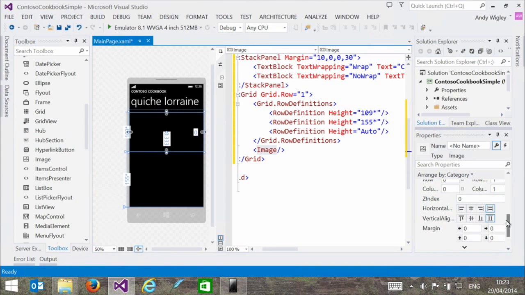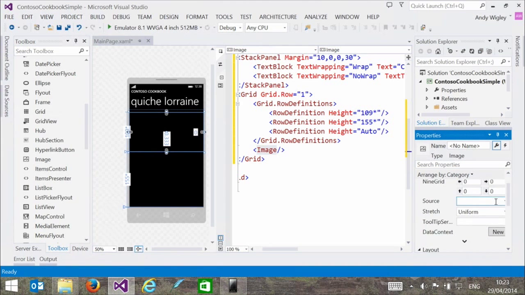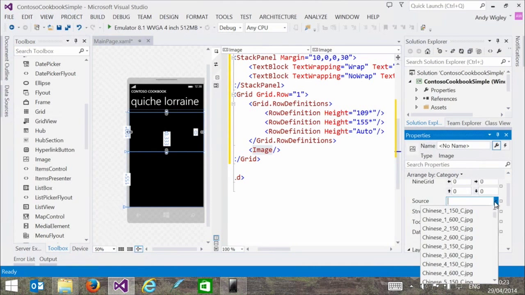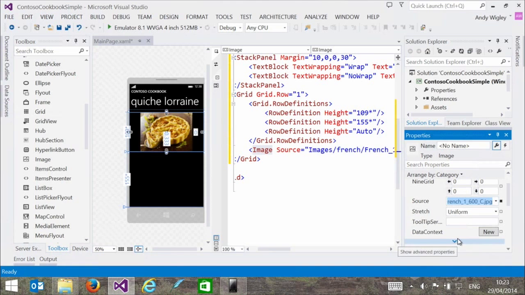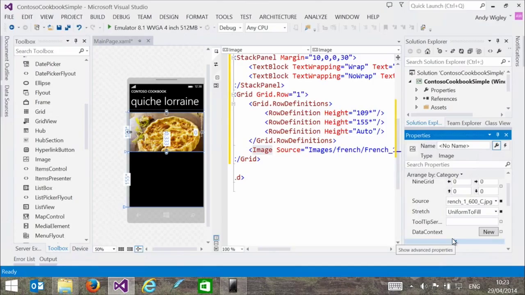And then we can go and put a nice image onto it. So let's go and find our source property. Here's our source property, and if you do a drop down, you can see all of the images that are in the project which I put in to start. I'm going to choose that one. There we go. Looks like a quiche Lorraine. And we're going to set that to uniform to fill, to actually fill the whole area. So now we've got a nice image. So this is coming together.